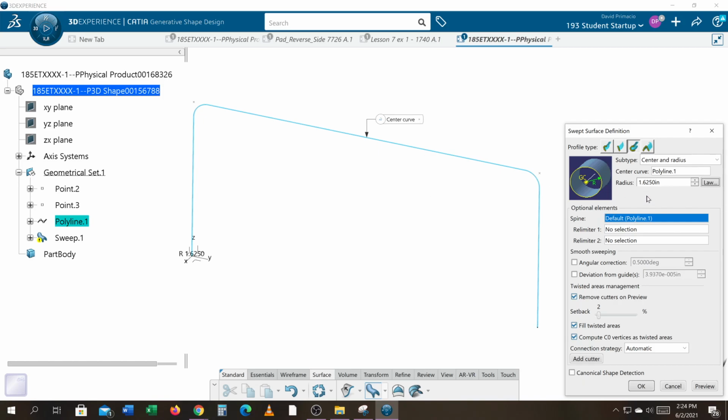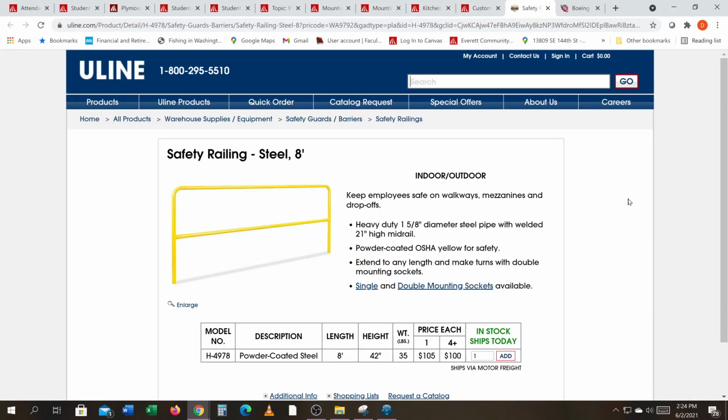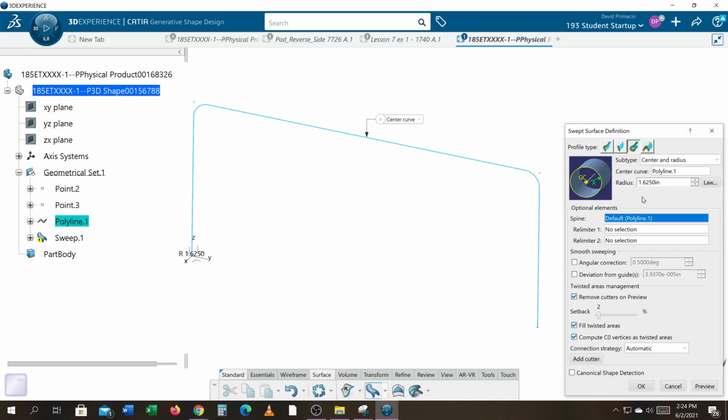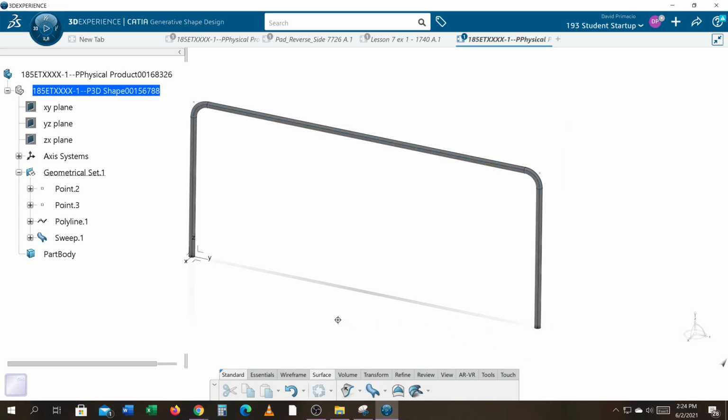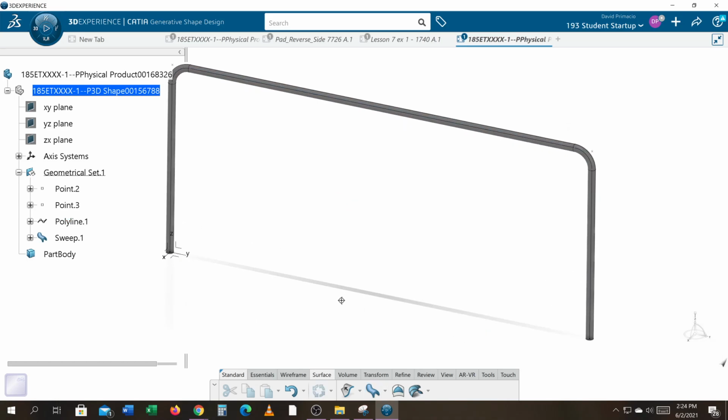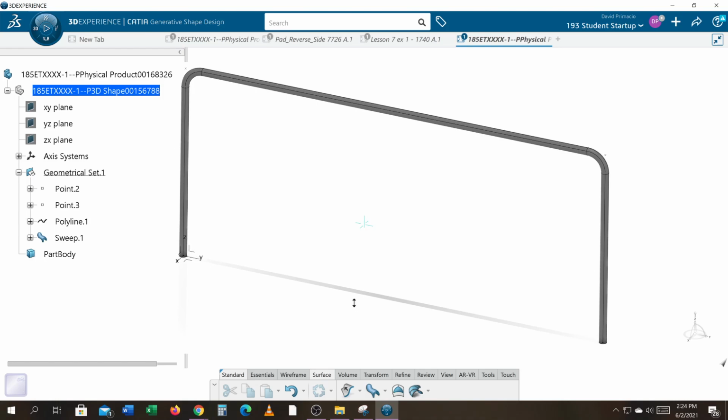Anyways, I don't want that big of a radius because the radius here is 1 5/8. Oh no, the diameter here is a 1 5/8 diameter. So I take that 1 5/8 and then just divide that by 2 and hit tab, and it will calculate 0.8125. Preview that, select OK, and there's your handrail.